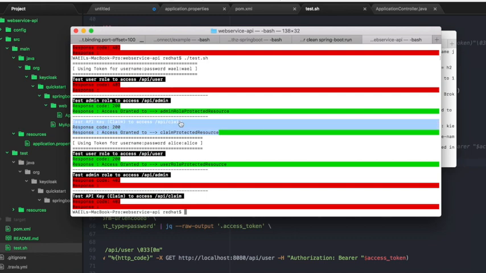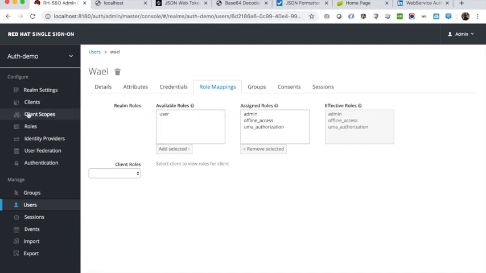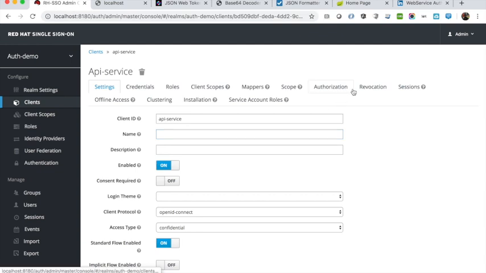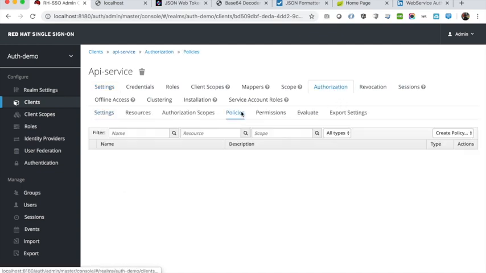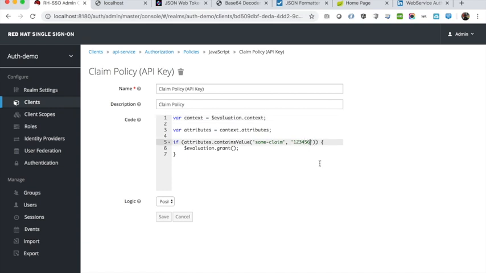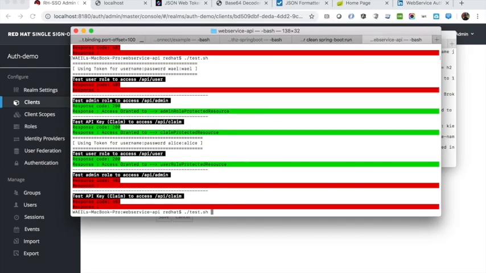We can do the same by changing the expected claim value in the authorization settings here. If we go to the policy and go to the claim, right, and change it to, let's say, 1, 2, 3, 4, 5, 6, 7, save, and go back to our scripts, trying to test. Yes, we can see that again, because it's an invalid key, user doesn't have access to this protected resource.